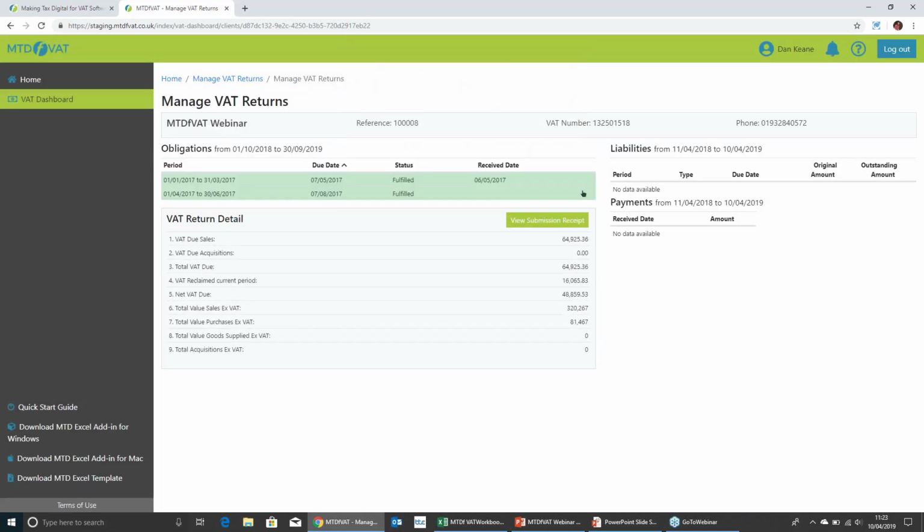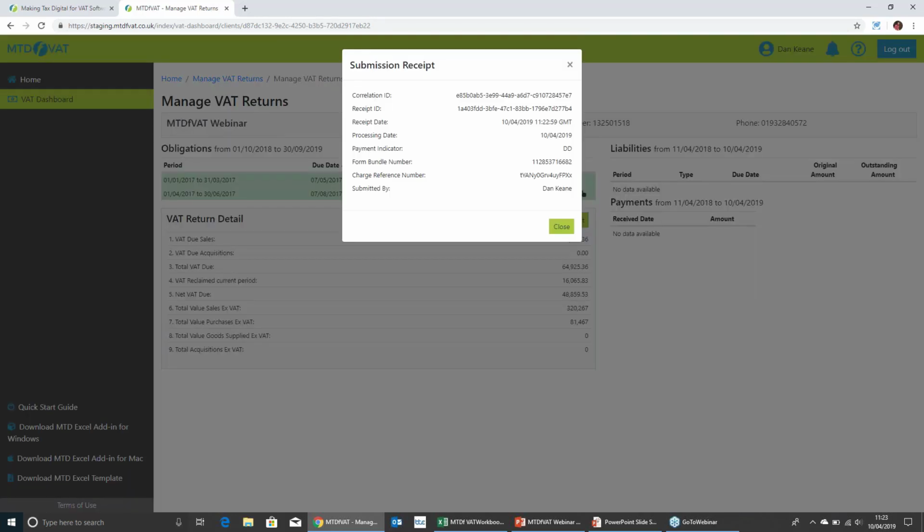There you go. I've got my nice green box. The status is fulfilled, and I can view the submission receipt, which will show me my receipt ID, correlation ID, and then the exact date and time to the second that that was submitted to HMRC. Now, on our live version, this is downloadable as a PDF as well. We understand that with Making Tax Digital, HMRC will no longer be sending VAT confirmation emails when you submit a Making Tax Digital VAT return. So the submission receipt will be found within our software.